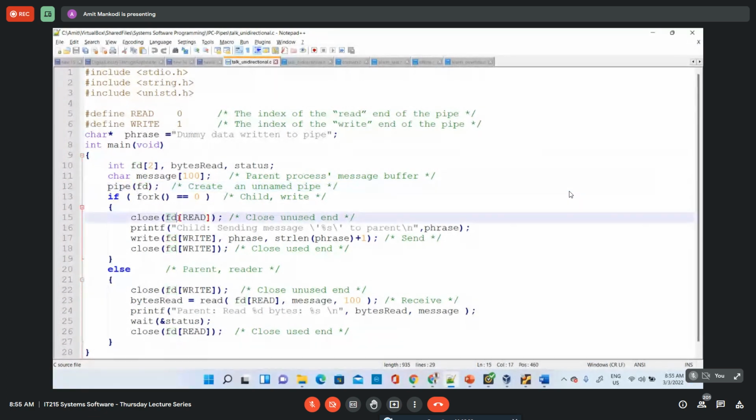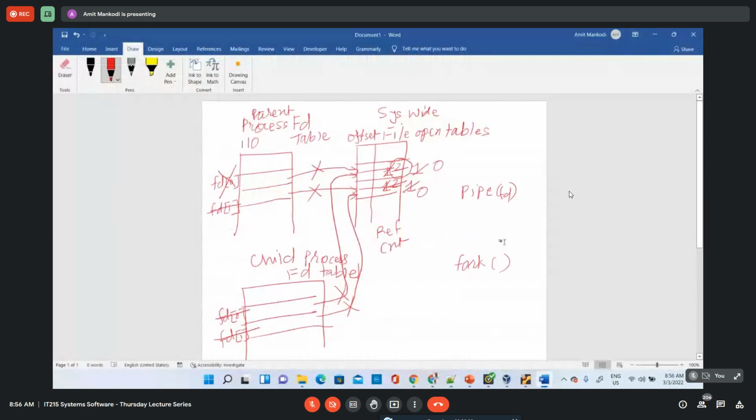Now, we are considering the child process as the writer process for this pipe, and the parent process as the reader process. Because of that, we don't need the read end of the pipe in the child process. When we close this reader end, it will reduce the reference count to 1. That is what I was telling you.